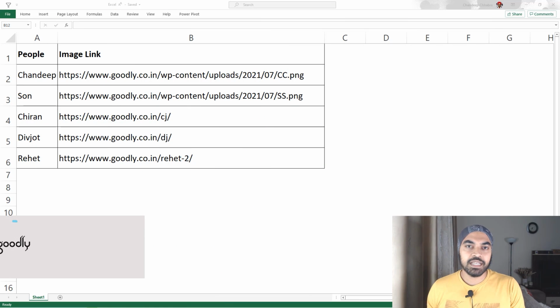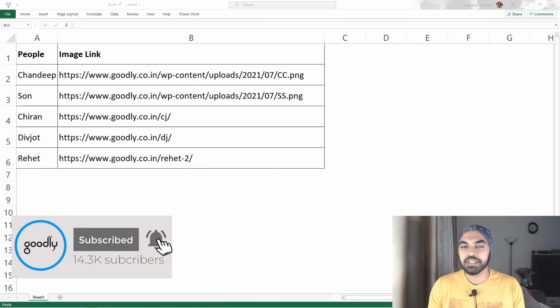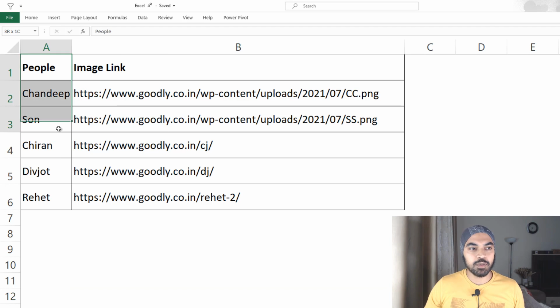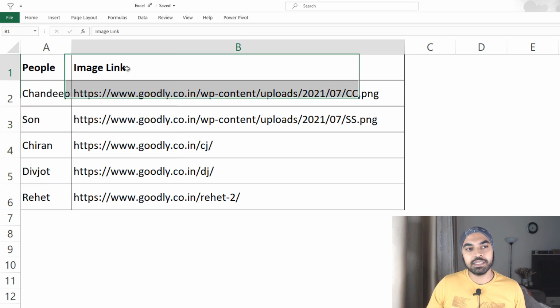All right, I'm in an Excel file, and that's where I have created a very simple table just to help you understand what data I'm trying to work with. We just have two columns. The first column is the people column. These are just the family members that I have. And the next column is the image link column.